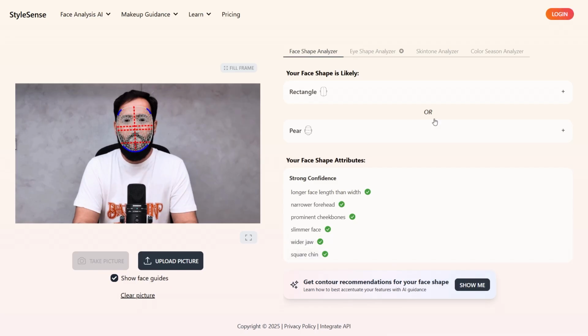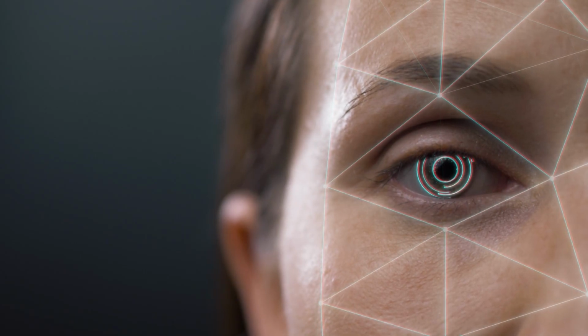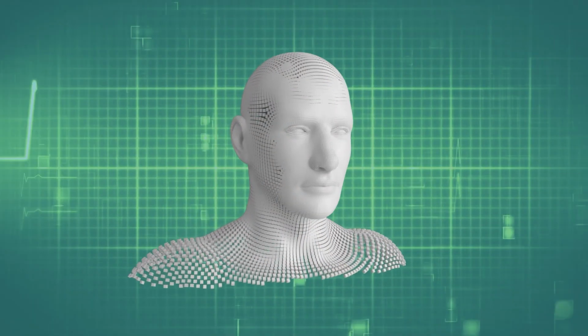3. AI scans your features. The tool detects landmarks like your jawline, forehead, and cheekbones. 4. Proportions are analyzed. Your facial measurements are then compared against patterns for different face shapes. 5. Get your result instantly. The AI classifies your face shape, usually in seconds. 6. Apply the insights. Use this information to guide choices in hairstyles, glasses, or makeup that suit you best.